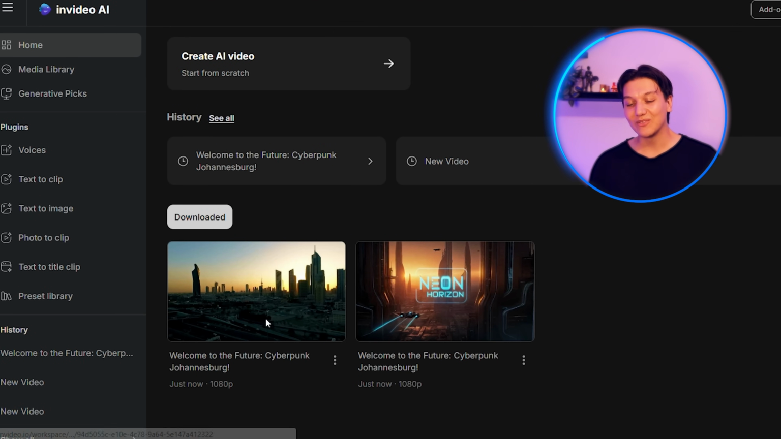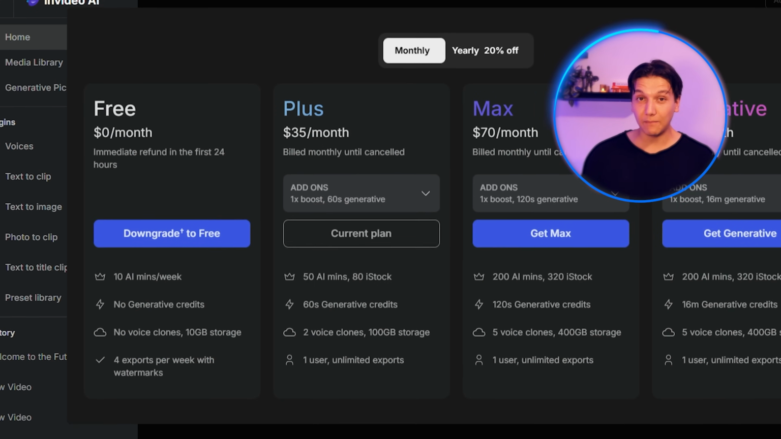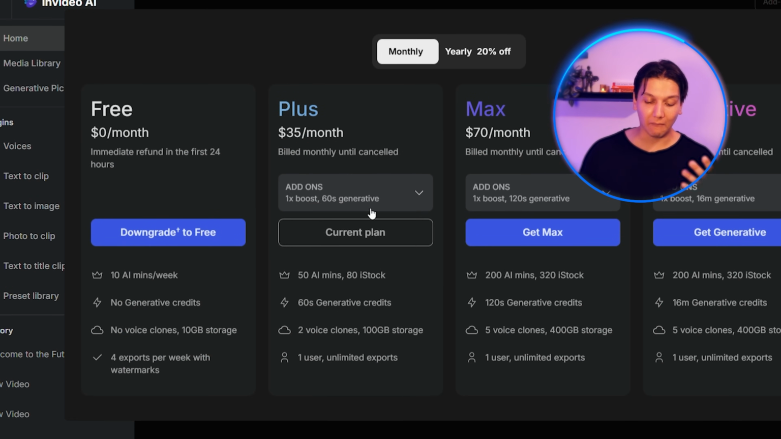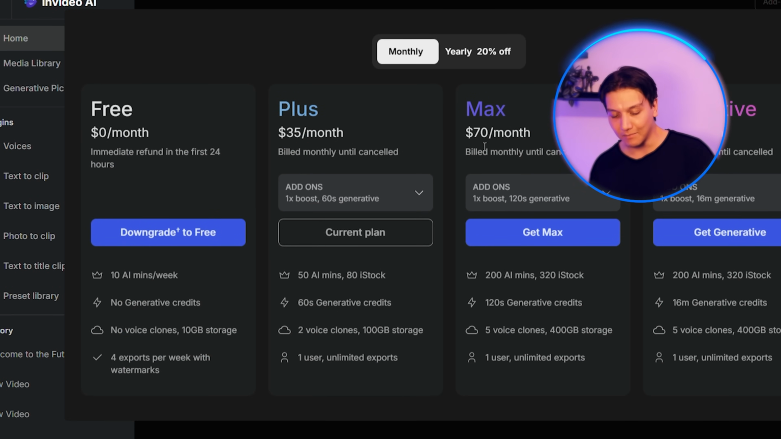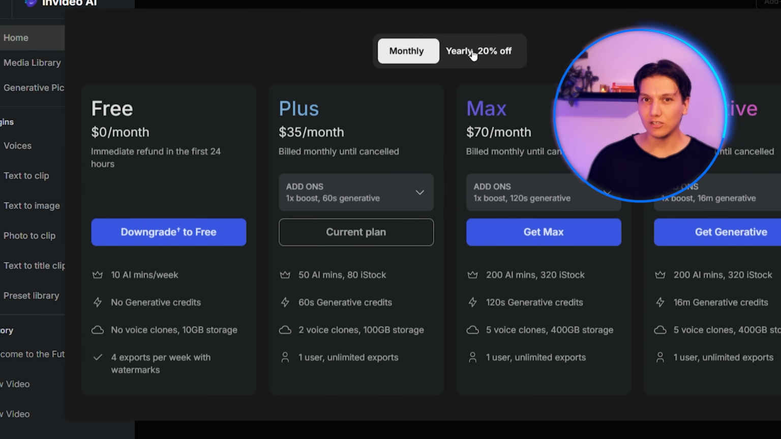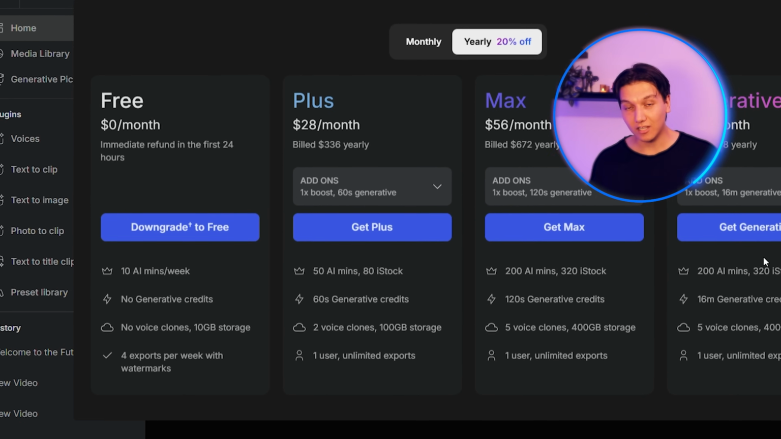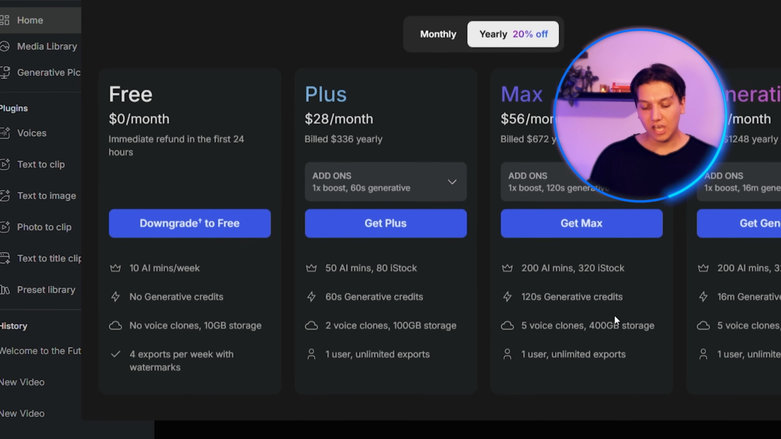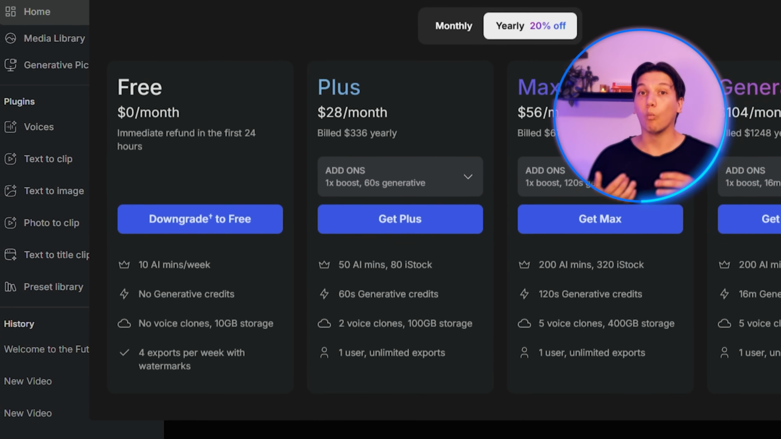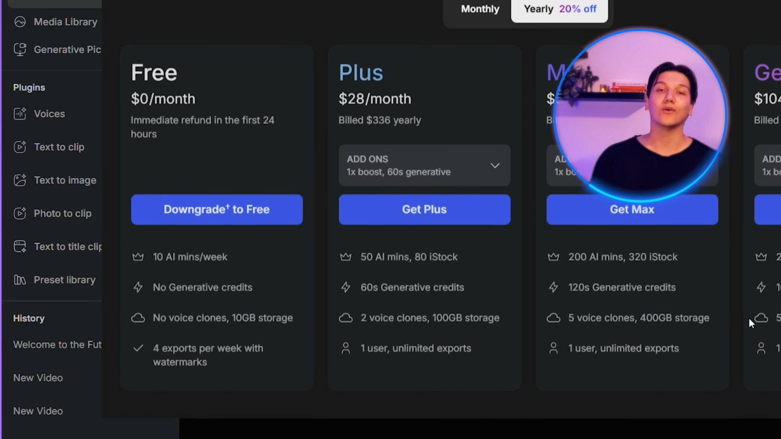But right now, guys, going into the paid plan section. So as you can see, guys, there is the free plan, which costs you absolutely nothing, but you only get 10 AI minutes per week. There's no generative credit, so that means when it comes to generating added on stuff to your things, you can't do that because you don't have any generative credits. Then also there's no voice clones. You have 10 gigabytes of storage and also 4 exports per week with watermarks. But now if you don't want the watermarks, then you have to go into the paid plans.